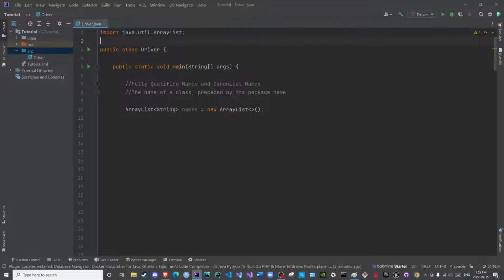What is the canonical name for ArrayList, as we have seen in the Reflective API lectures? It is also java.util.ArrayList. Well, if both are the same, where does the difference lie? The difference lies in inheritance.